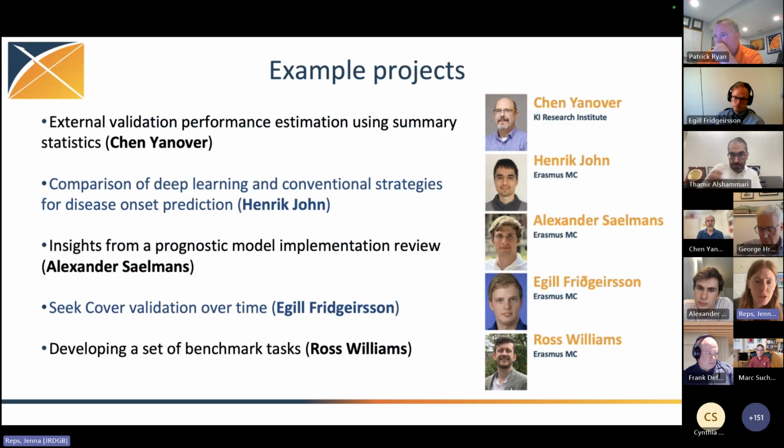So you're going to hear from 5 different presentations. The PLP work group is very active. So this is all work that's being done by people within the work group.